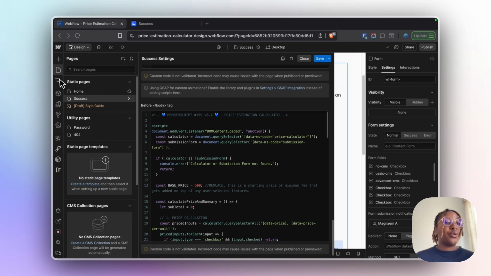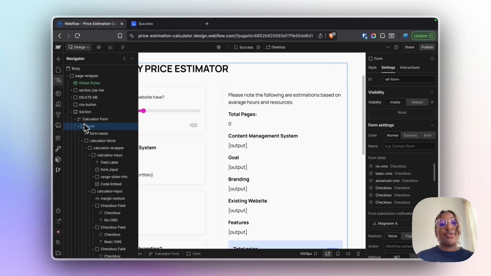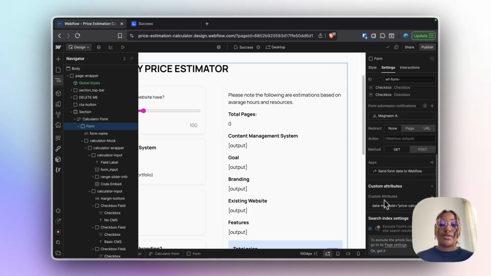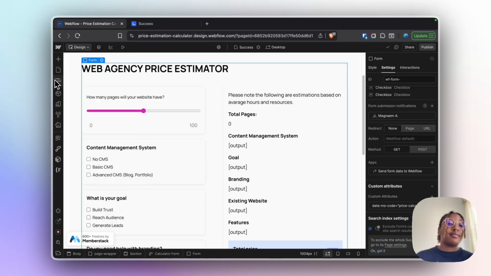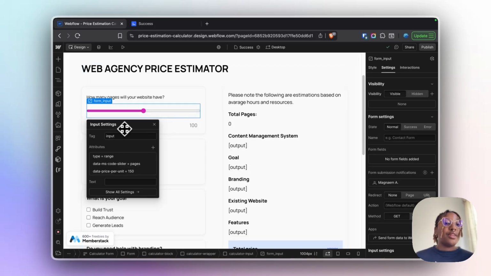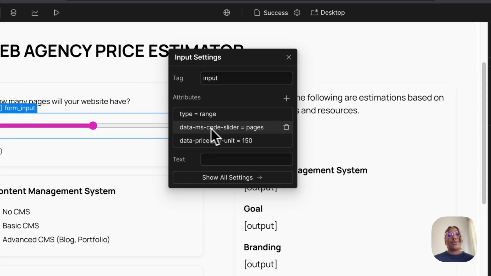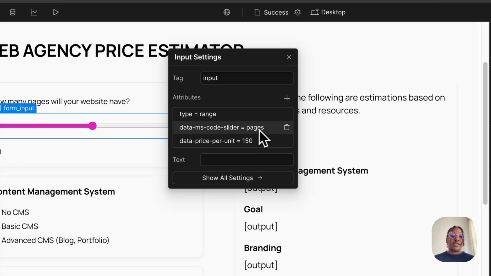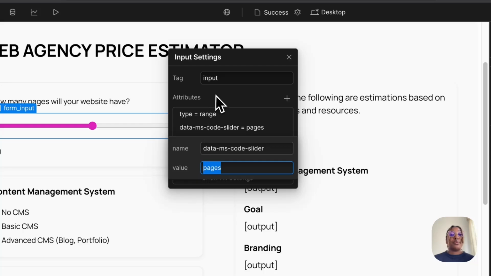Okay, so in Webflow, you are going to need to add a form over here, and that is going to have the attribute of data-ms-code="price-calculator", and this will tell the script where the calculator begins. So for this particular calculator, we have a range slider over here with the attribute data-ms-code-slider equals pages, and pages is the name of the group that this slider falls under. So you can rename pages to whatever your group will be.